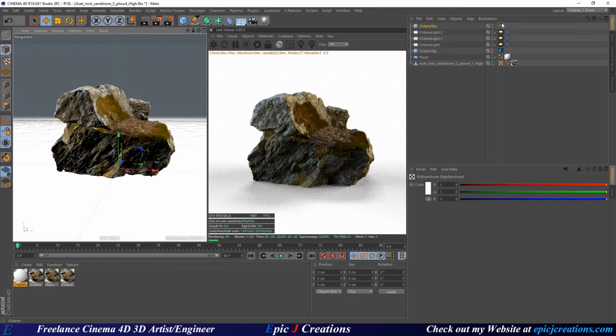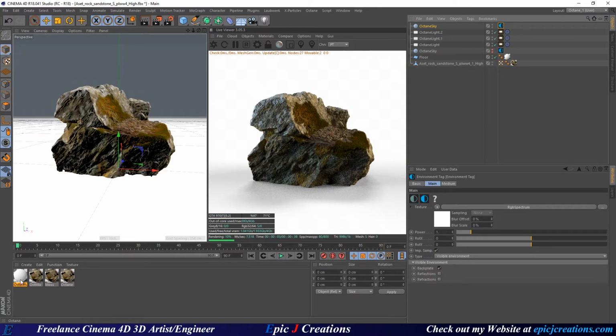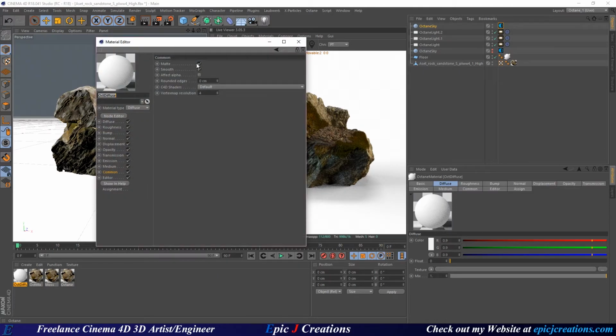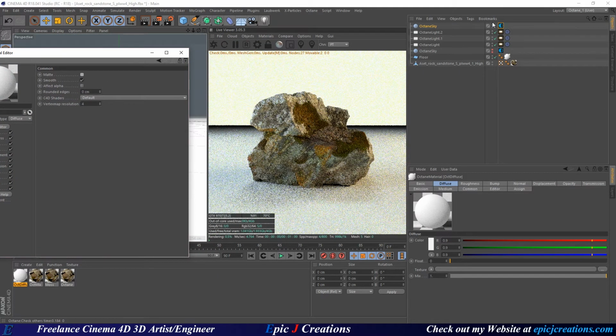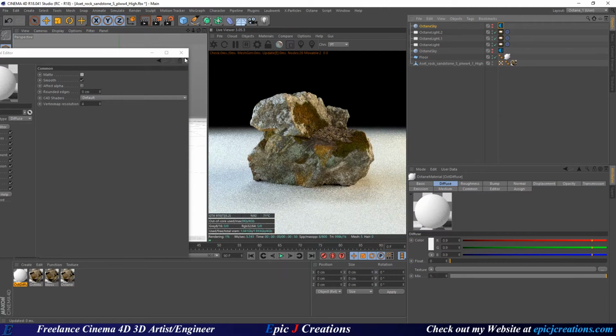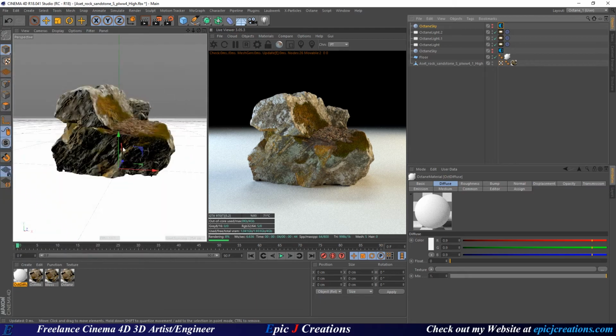And if you don't want to use that at any time, you can just open up your material, go to common, uncheck matte and turn off this environment, and you can have back what we had there. But yeah, there we go. That is it. That's the full setup.